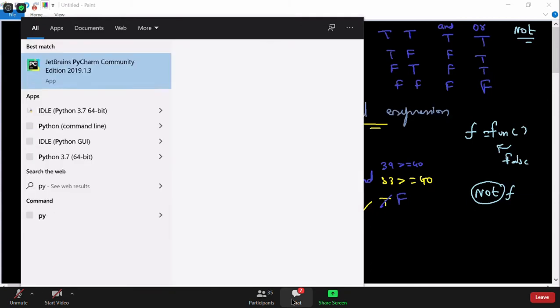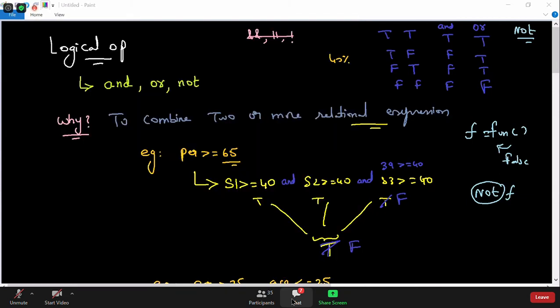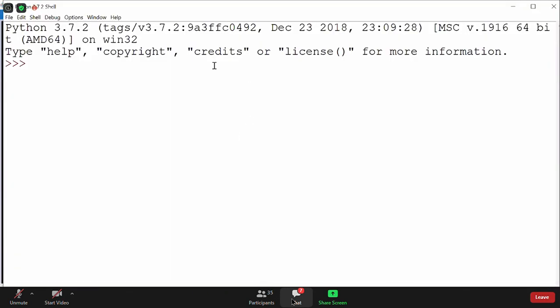Let me show you practically. I'll go with Python IDLE. I'll take subject1 is equal to 43, subject2 as 98, and subject3 as 39. Let me calculate the percentage: subject1 plus subject2 plus subject3 divided by 3 will get you the percentage, and the percentage we got is 143.